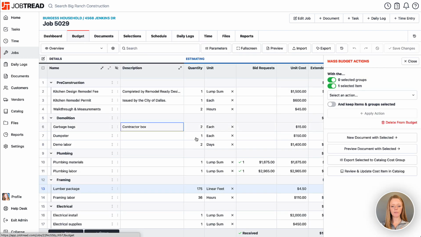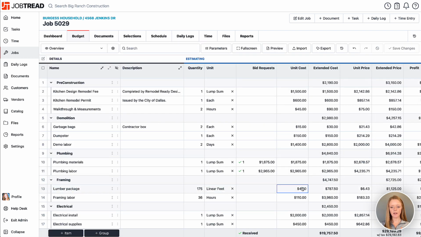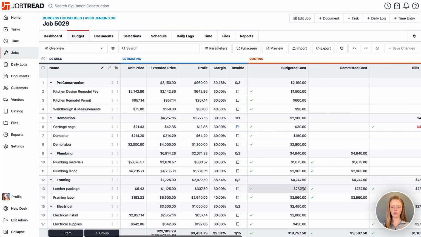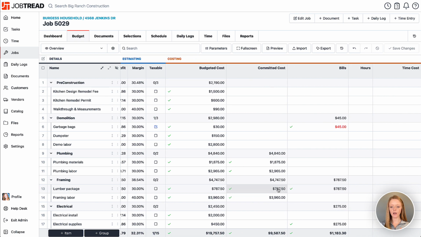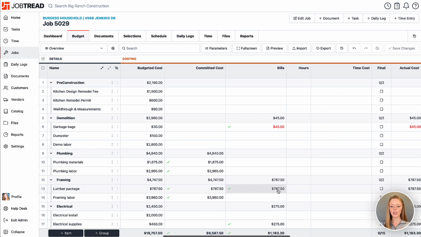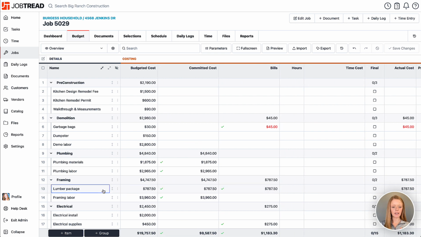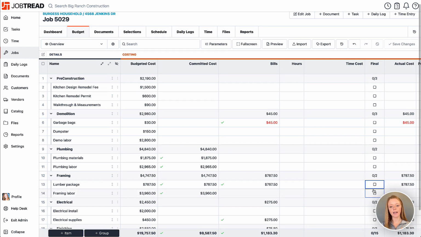So if we go back to our budget, and we look at that line item, lumber package, you'll see that we had a committed cost, which was our work order, and then we have a bill in that column. So we feel good about this line item. We're not planning to spend any more money, so I'm gonna go ahead and mark this as final. Perfect.